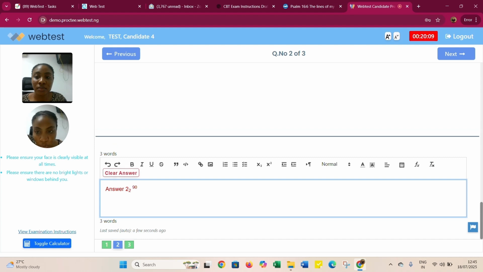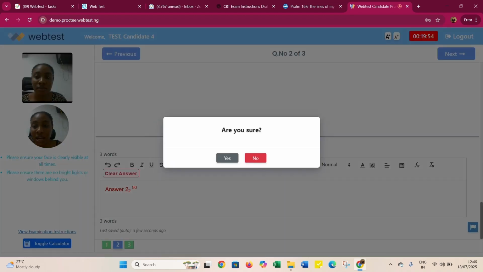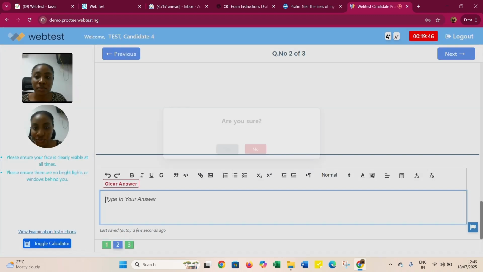We also have this clear answer button that I have shown you, the main reason why it is there, which is to clear the answer so that you can answer another question. Just to reiterate, using the clear answer button clears out every single text that you must have put in your text box. It asks you, are you sure that you want to do this? You click on yes, and it clears out every answer that you have in that text box.